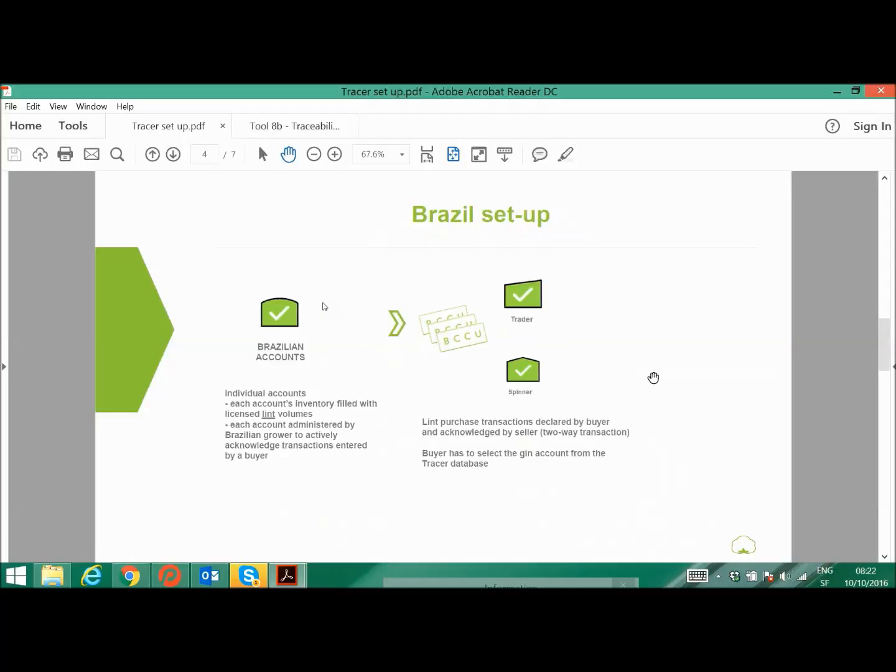Another setup we have is the one for Brazil. We actually gave an account to each of our growers and large farms, and then the traders and spinners directly receive the credits from individual farmers. So in this setup, every grower has a BCI traceability system account.